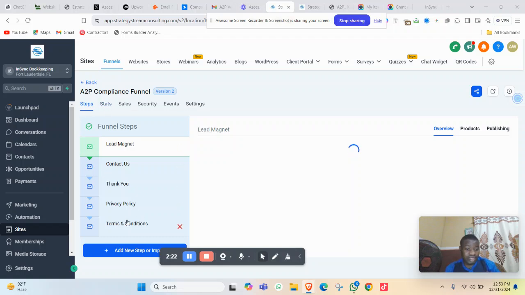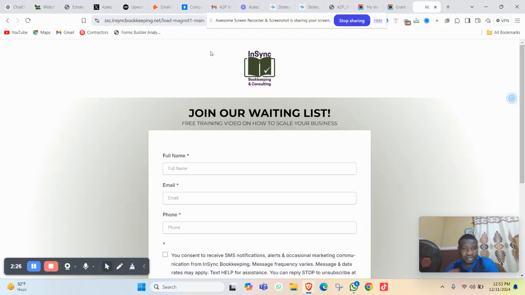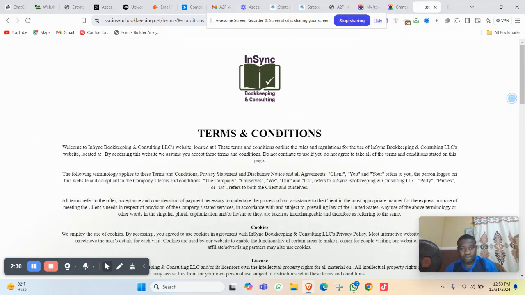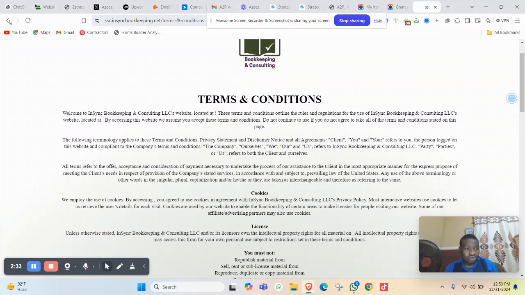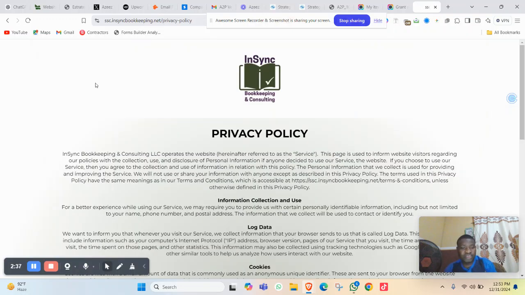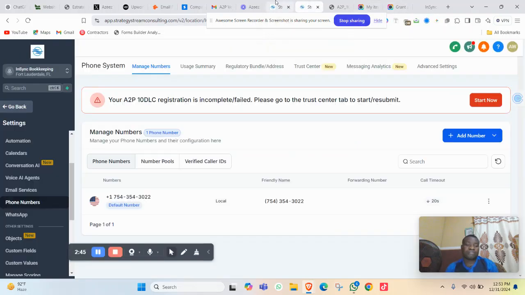Then add the terms and conditions to the custom value. Automatically it will generate like this. When someone clicks this one, it will automatically go to terms and conditions. When someone clicks this one too, it will automatically go to privacy policy. It also works for this one too, because GoHighLevel will check everything to see if it is alive or not. Then we can move forward to this stage now.